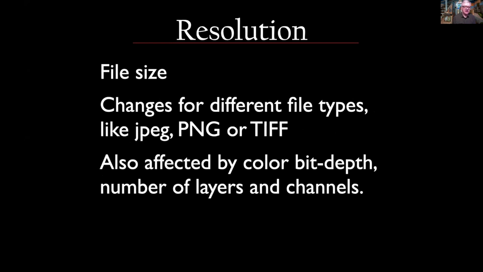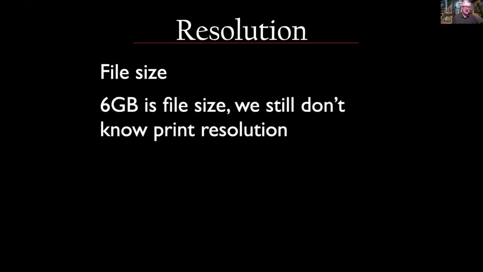File size is also affected by the color bit depth and the number of layers. So if you're using a Photoshop file and you have several layers, that'll affect the file size. And if you're using multiple channels in your file, we're not talking about layers or channels today. But when we have that 6 gigabyte file size, we still don't know the print resolution. Some people think that the file size is the resolution, but it's not. The only thing that the file size tells you is how much room that file is going to take up on your hard drive. That's it.